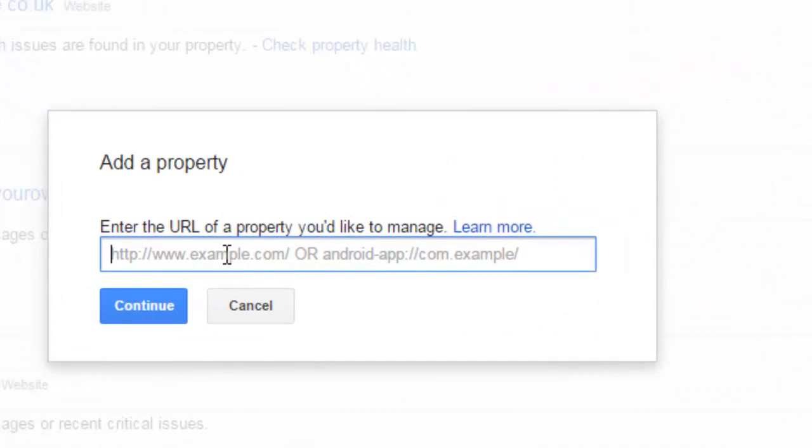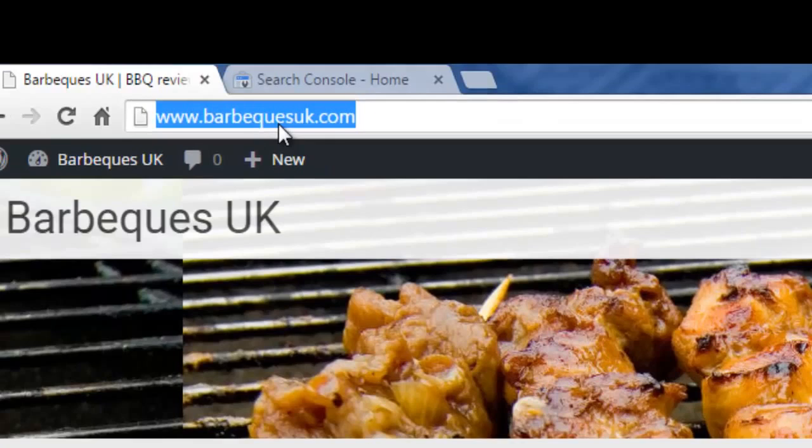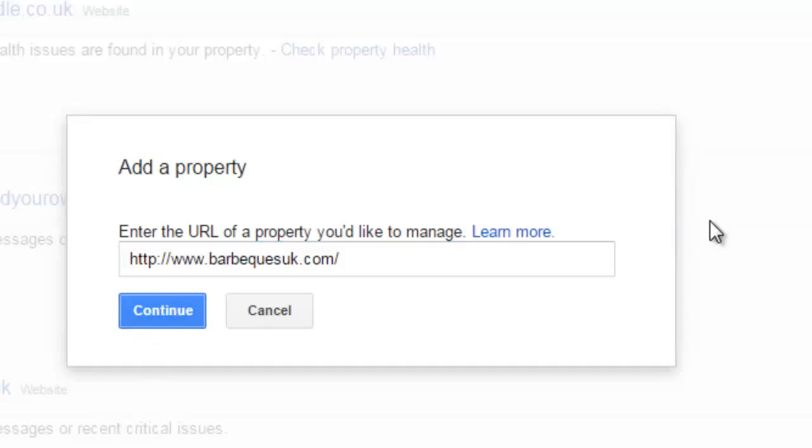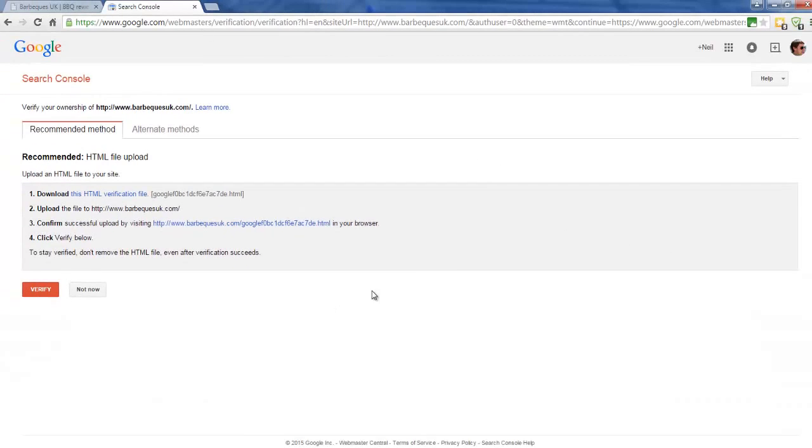Then you need to put in the URL of the website you want to register. So what I'm going to do is I'm just going to copy this URL here and paste it in here, Control C and Control V, just to make sure it's right. You can just type it in if you want. Click continue. And now you just need to verify that you are actually the owner of this website.